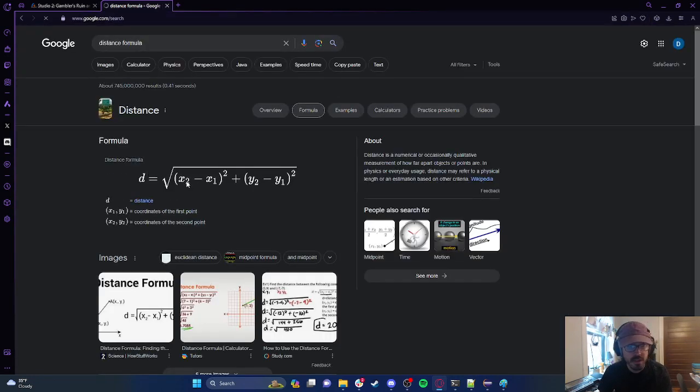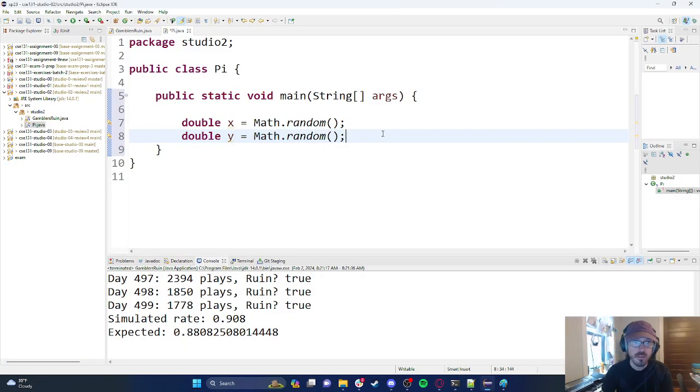So here's our good friend, the distance formula: x minus x squared plus y minus y squared, where the distance that we're taking is from the center of the circle, right? We're trying to figure out if it's within the radius.